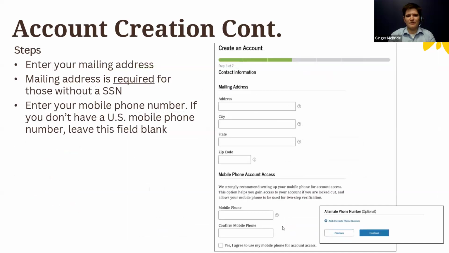And then, of course, creating and confirming a password. It's also going to ask for the mailing address, which is required for users who don't have a social security number, and entering your mobile phone number. But if you don't have a mobile phone number for the United States, you would leave that field blank.